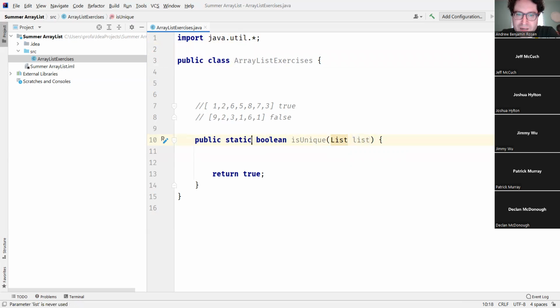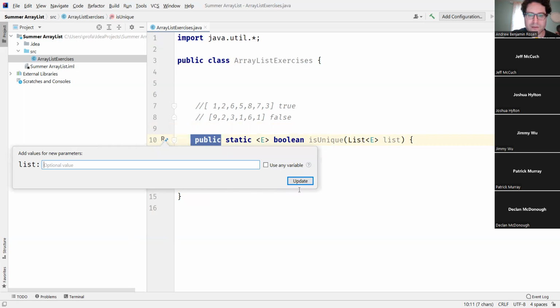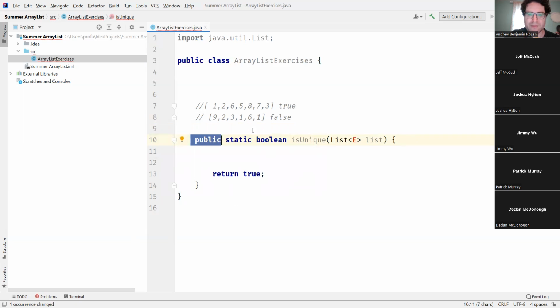So to make this generic, I'm going to put this in over here and in this over here. So what is this saying? When Java reads this, it goes public, static, E. There we go. I don't know why it was having issues with that.